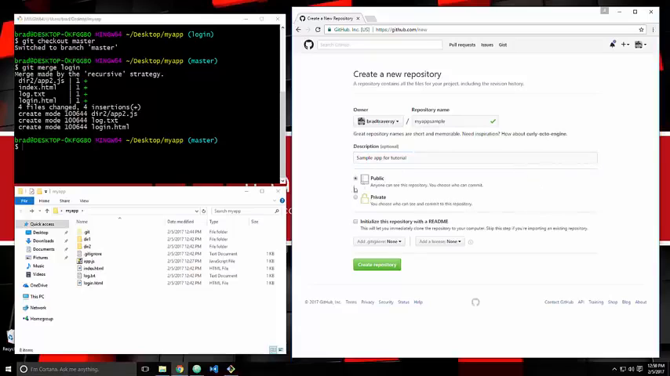Okay, so you have the option of public or private. So public, anyone can see it. You can choose who can commit. Private, you can choose who sees it and commits. And I believe private costs money. I'm not sure. I've never actually tried to create a private repository on my account. And you can also choose to initialize it with a README file if you want. I'm just going to leave that unchecked. You can also choose to add a .gitignore, which we already have, or a license.